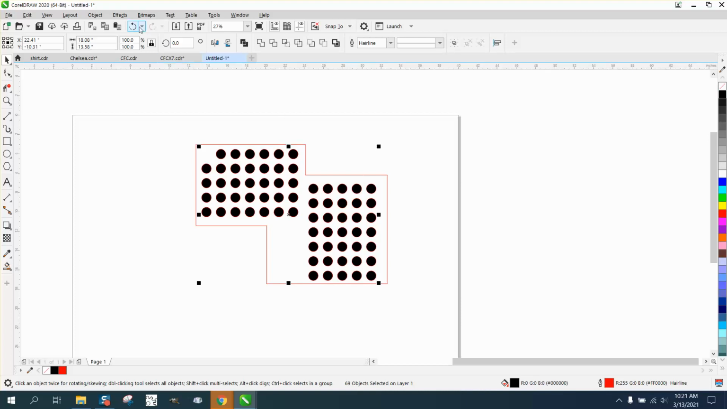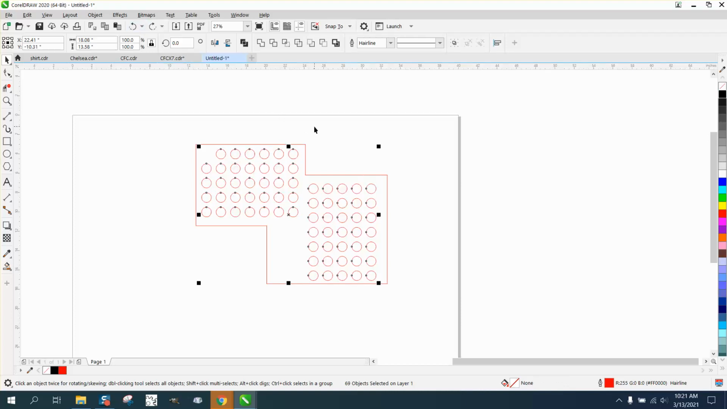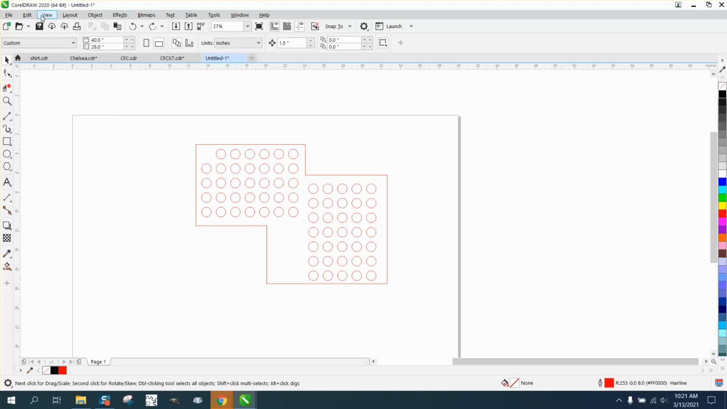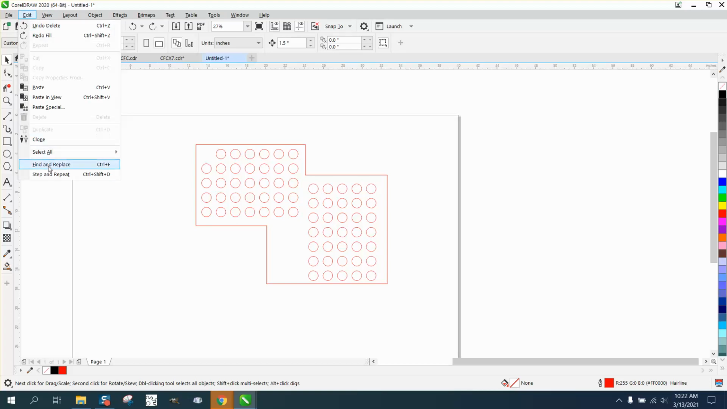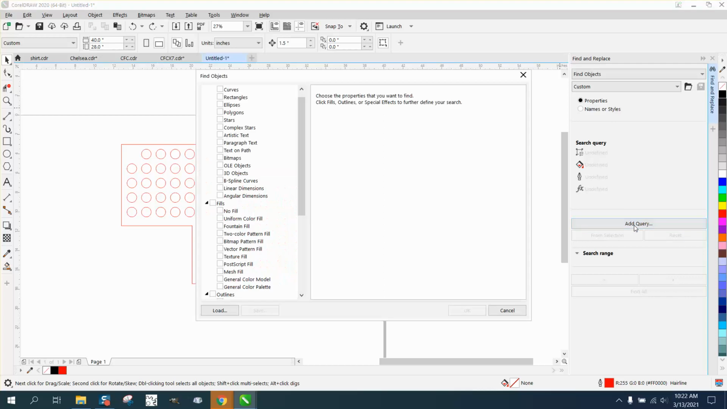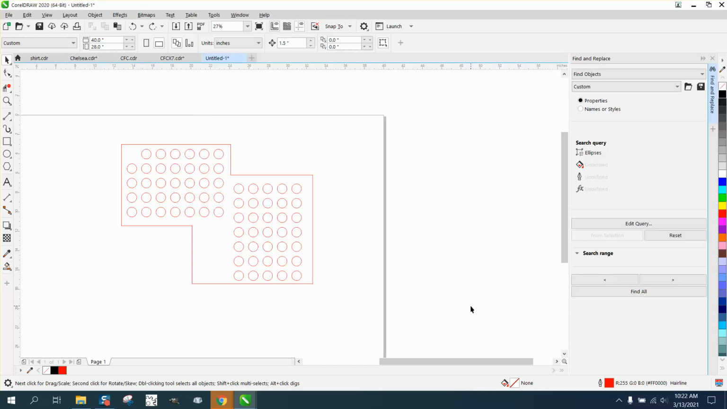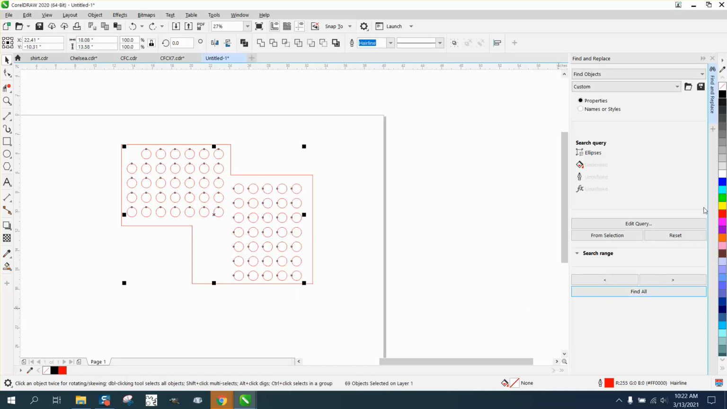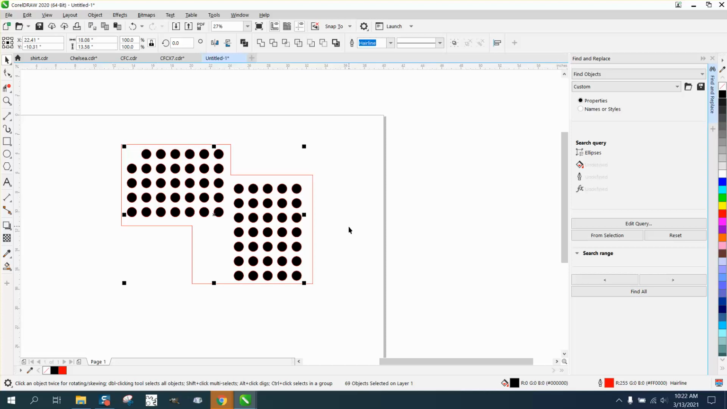and fill it in. Now the other way you could do it, if you had a lot of them on the board, is to go to Edit, Find and Replace, Find Objects, and Edit Query, and go up to Shapes, go to Ellipses, okay, and then Find All, and then right or left click your mouse, and it's only going to pick the ellipses.